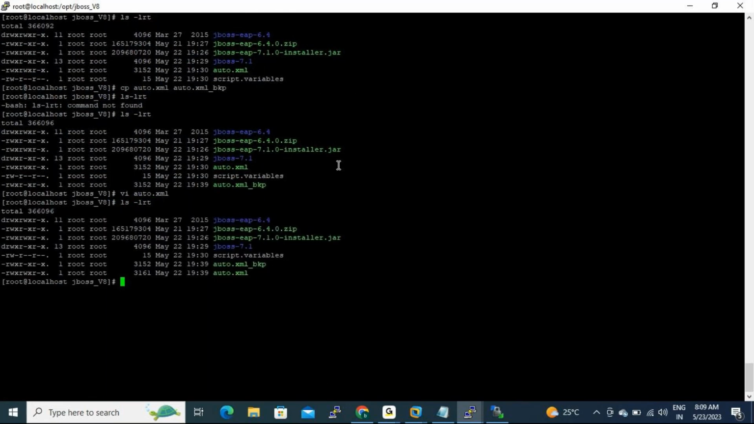Now, if you want to install Jboss by using the auto installation method, how to install it? Same, we have to use a command: java -jar, our file name, the jboss-eap-7.1 jar file, then the auto install .xml file location we have to specify. I am in the same location, so I will give the path; otherwise you can give the full path, no problem.